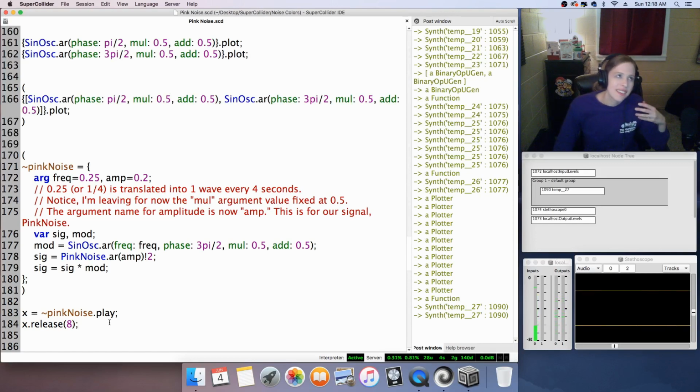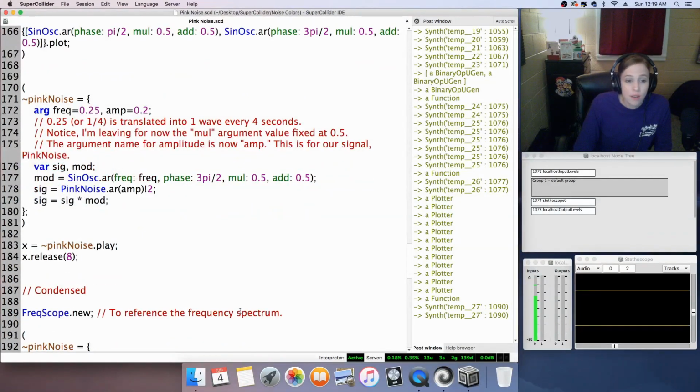I'd like to add some kind of multi-channel expansion or some reverb effect to have it be very, very calming. So that's pretty cool. Now, before we go, just a couple of things.